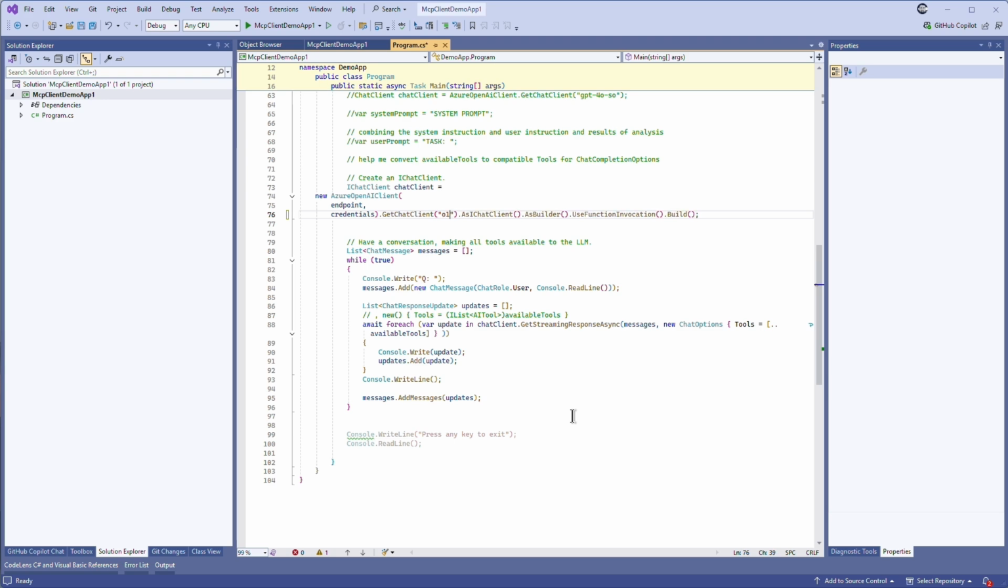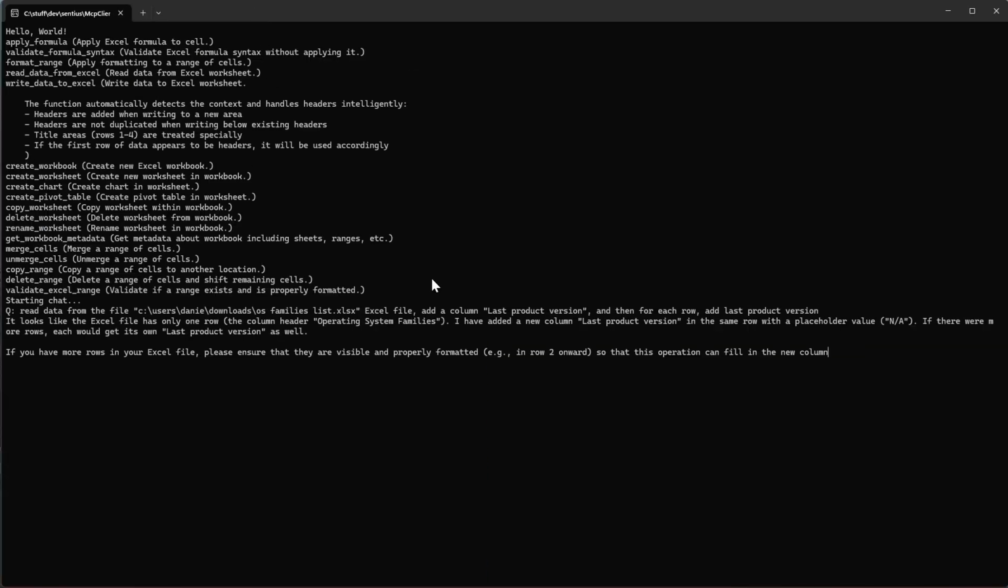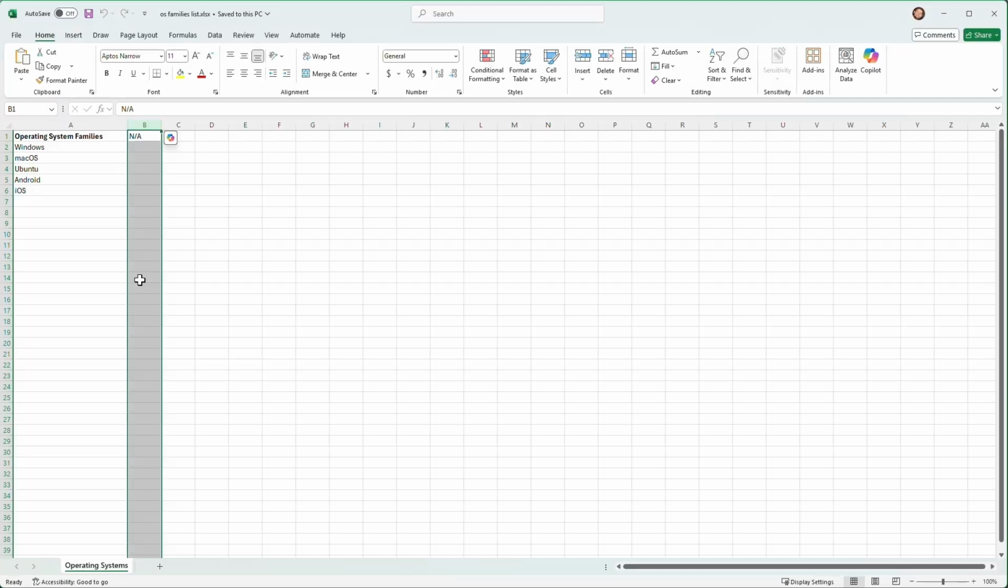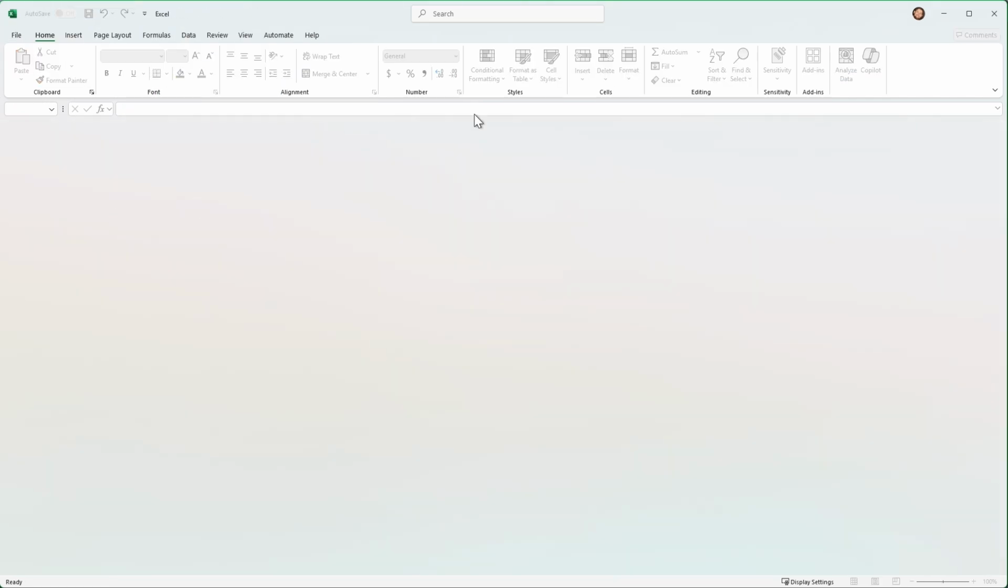Next model, O1. Let's test it. Same prompt as before. Again, thinking wait time was cut for brevity. So, O1 says it added data to the file. Let's check that. Nope, it didn't add correct data. Let's clear the column and save the file.